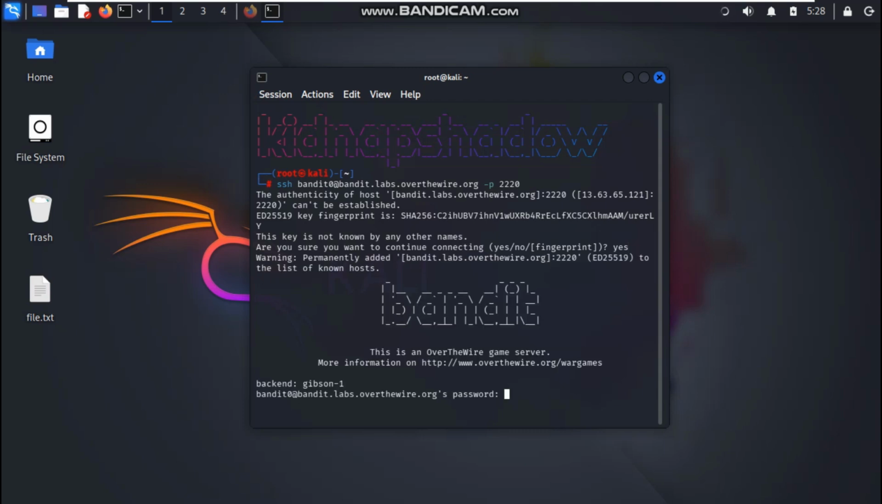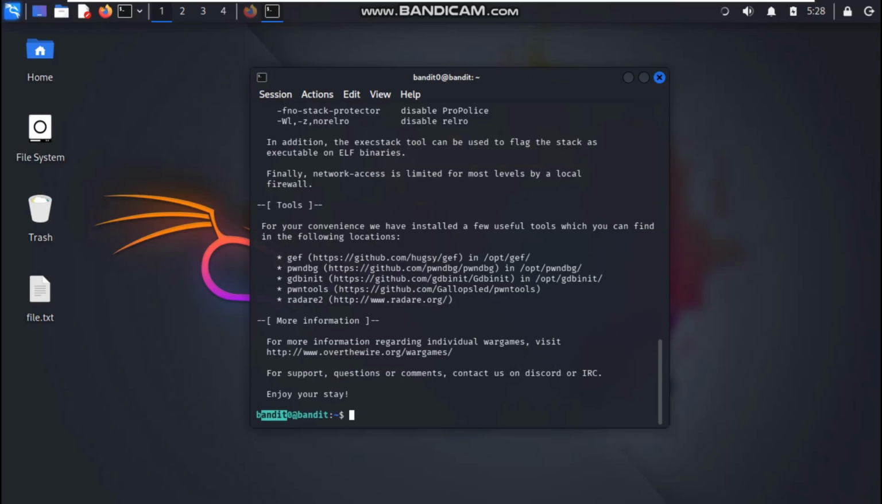Step 5. Enter password. Now enter the password, bandit0. Important tip for beginners: Linux terminals do not show passwords while typing, so just type the password normally and press enter.